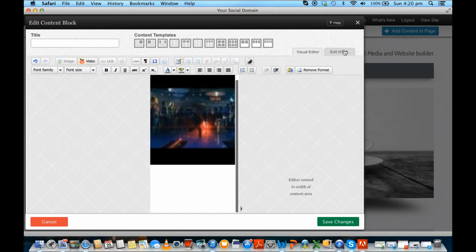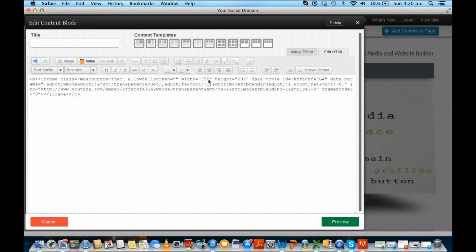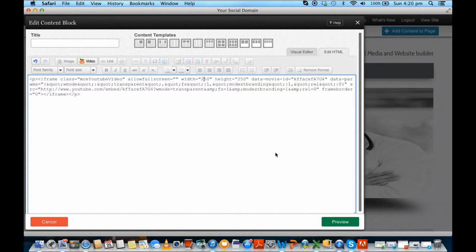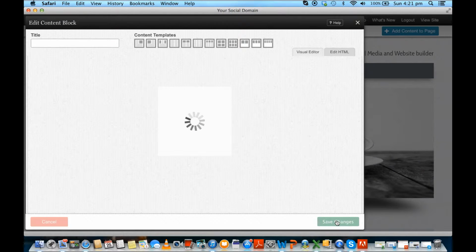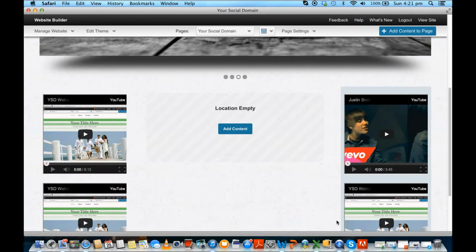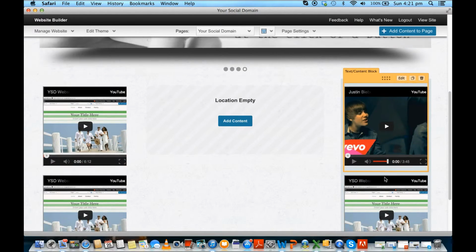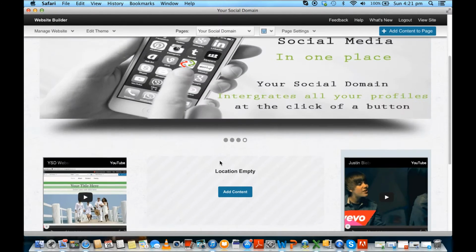I'm going to go to my size here. That's my HTML. Now you can see here it's 350 wide, 292 high. It's too much. I want it the same size as my other one. So I just make it the same size as my other one. There you have it. So now we click Save Changes. And we've got our Justin Bieber in there. We've got that, etc., etc., right?